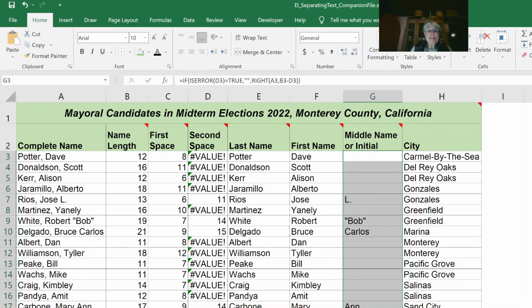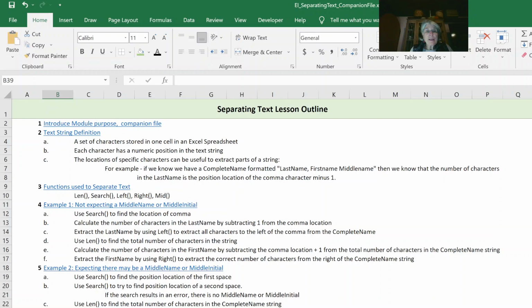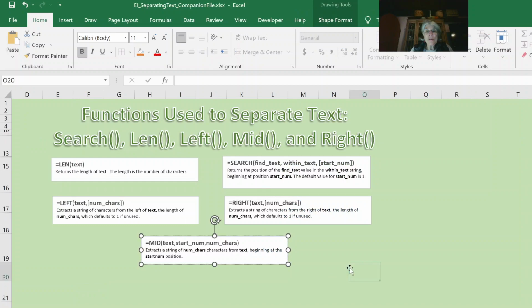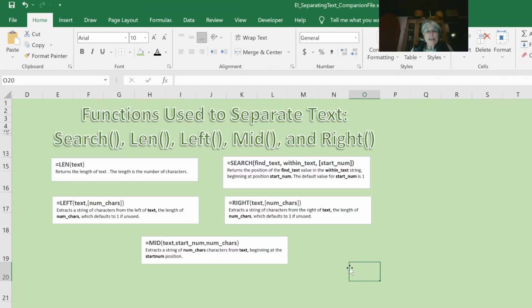And that's the complete solution for that exercise opportunity. You can look at the outline of this lesson here to summarize the different steps. You can go back to the intro page, and if you click on any of the different worksheets here and review, you might want to review the different functions used and understand clearly what their different arguments are.